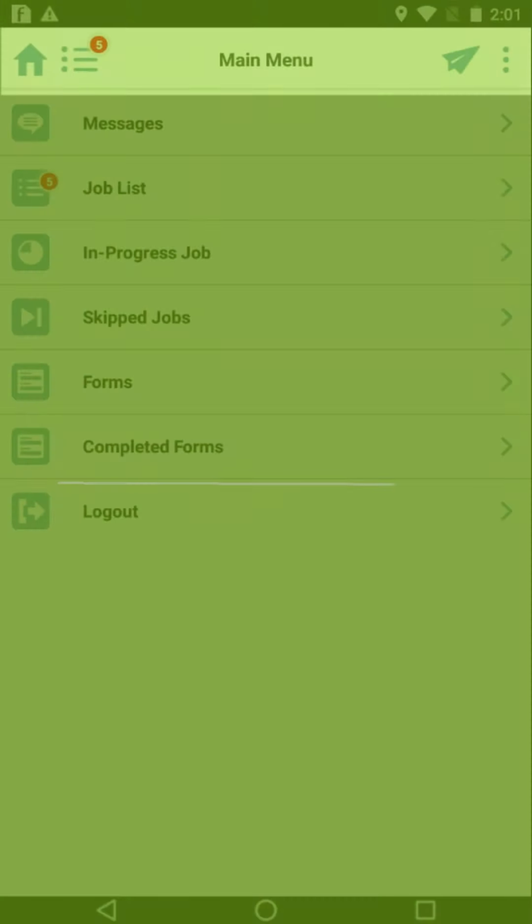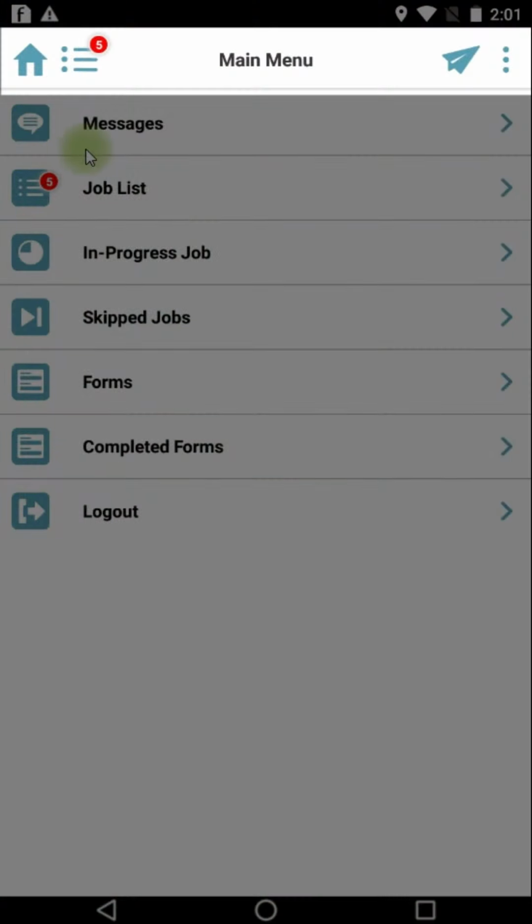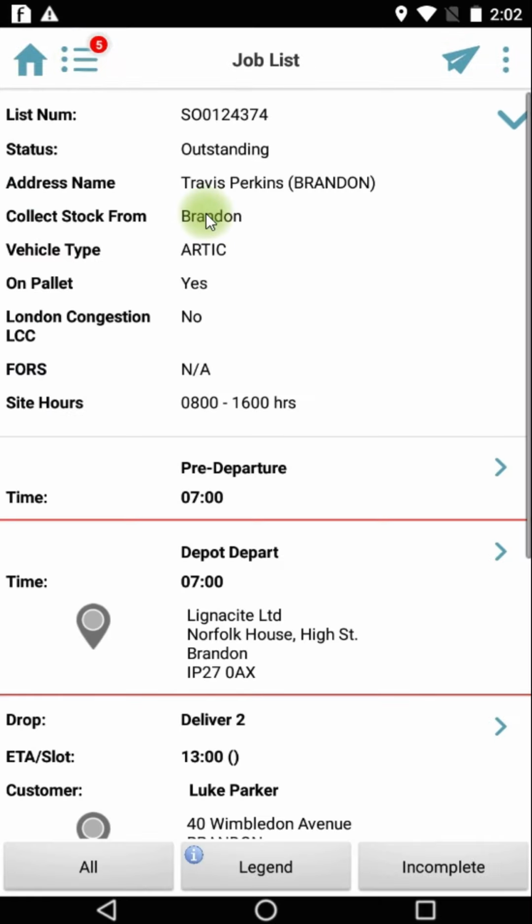Starting at the very top of the screen, located inside the blue header section, there are some useful shortcut functions. These icons will always be at the top of the device and can be accessed at any time when you're in the fleXipod app. On the left hand side we have the home icon. This can be used at any time to quickly take you back to the main menu. To the right of that there is an icon that looks like a bullet point list. This will take you immediately to your jobs list.